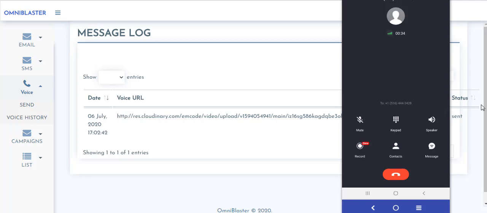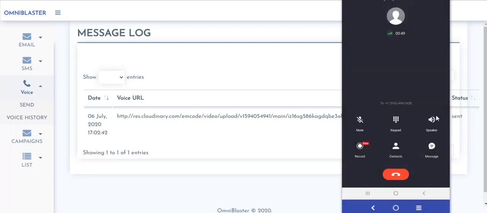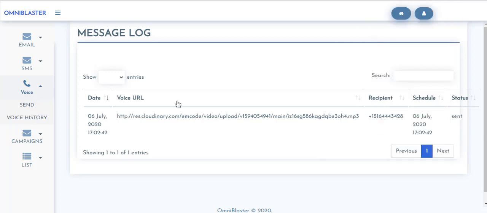So that's it with us sending our voice messages. So let's stop this at this point and move on to an interesting aspect of OmniBlaster, which has to do with creating campaigns. So at this point, we'll hit create campaign.